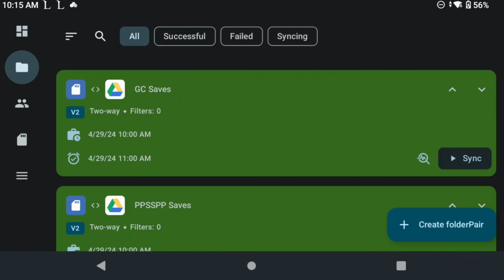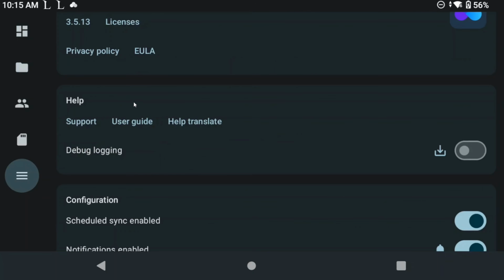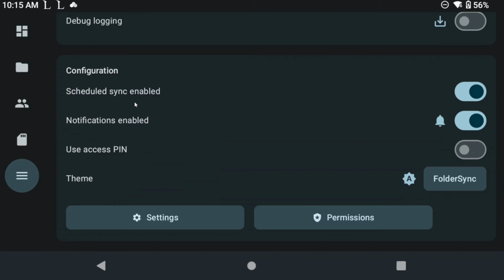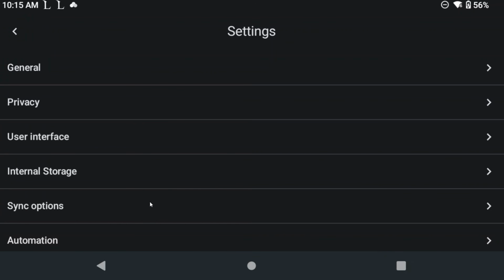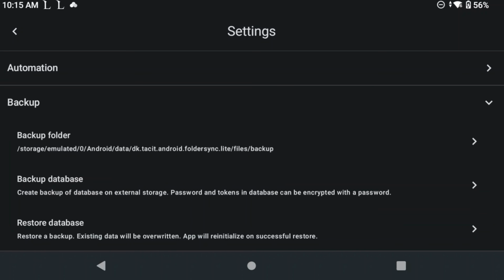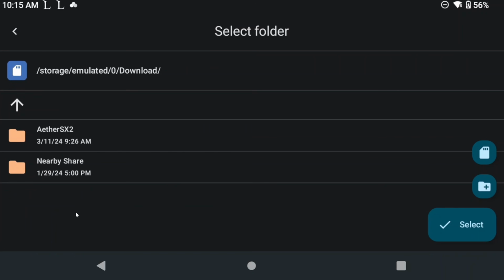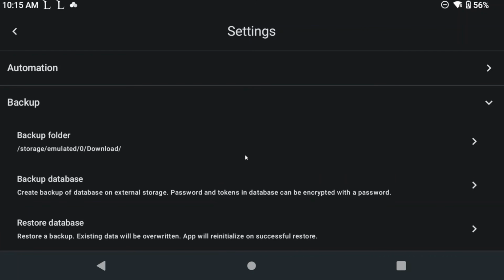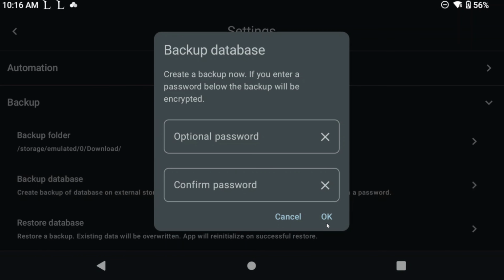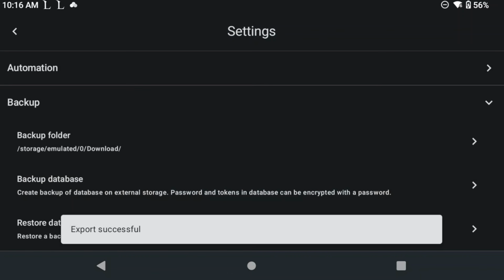The easiest way to do so is just to use Folder Sync to back up all of the things that we did within the app and restore it to a new device. So if you click the hamburger menu in the bottom left, scroll down to settings, and then backup, click backup folder and change it to your download folder. Then select backup database. Skip adding a password, it's just easier.